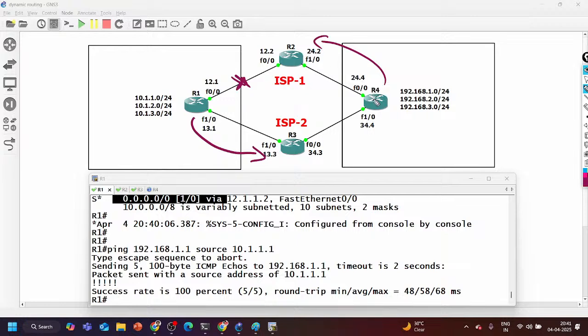So what I want is, when the link between ISP1 and router 1 goes down, router 4 should also shift the path.